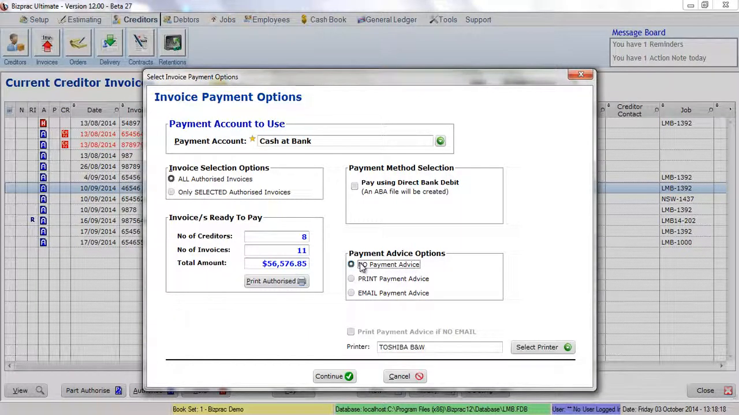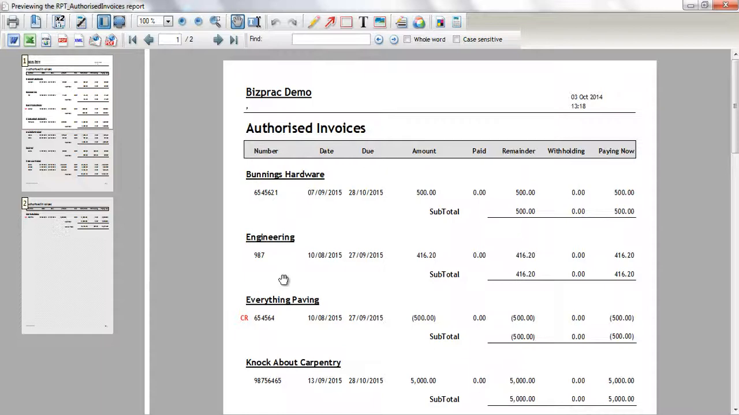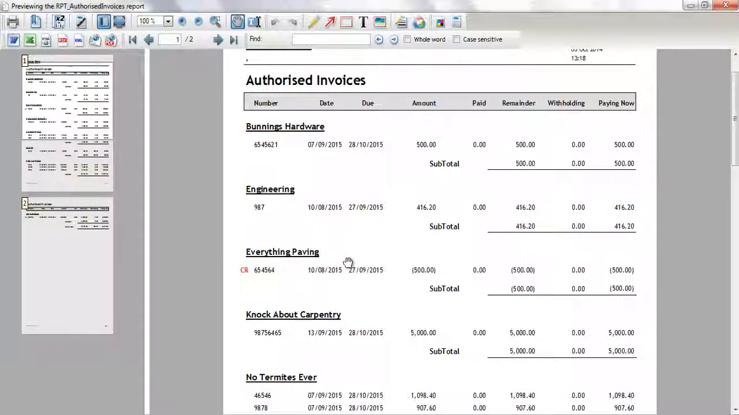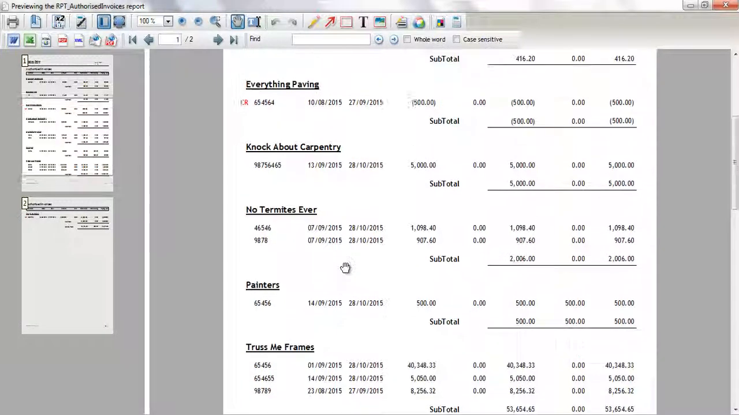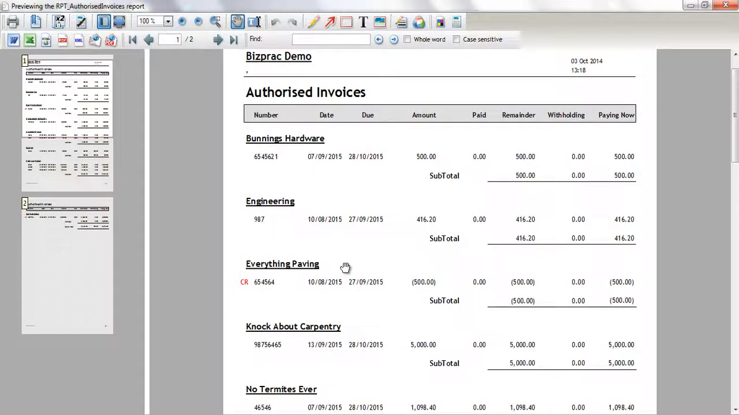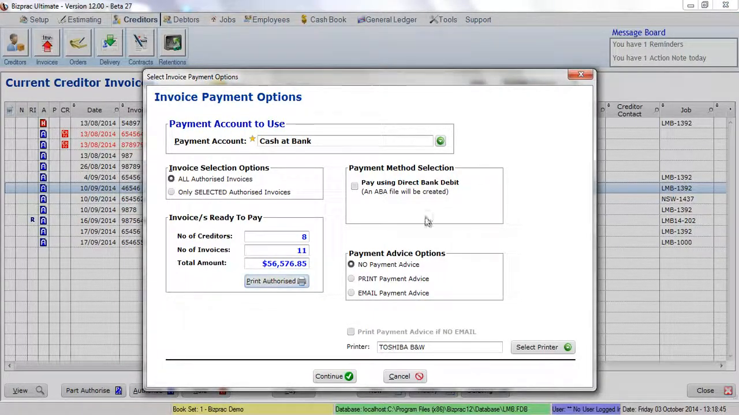And before we go ahead and make the payments, we can print our list of authorized invoices. This shows us the list of authorized invoices that we're about to pay and about to process. It's a good idea to print this out every time you do a pay run to make sure you're not paying too much or you're not paying the wrong invoices. Now we'll press continue to go to the actual payment window.